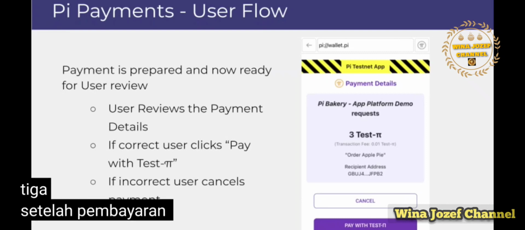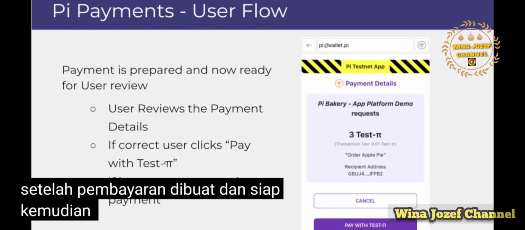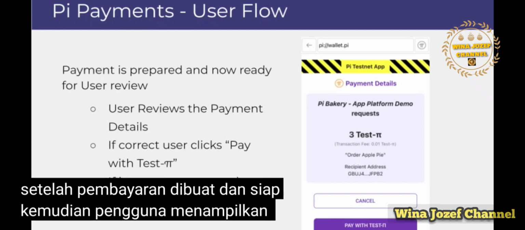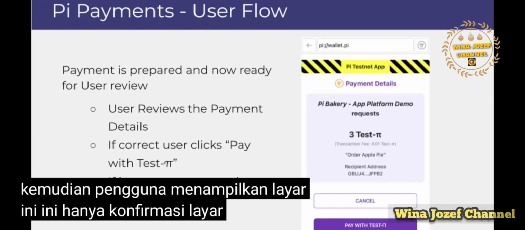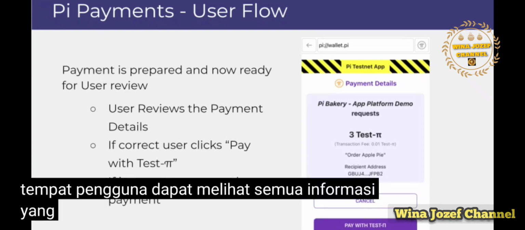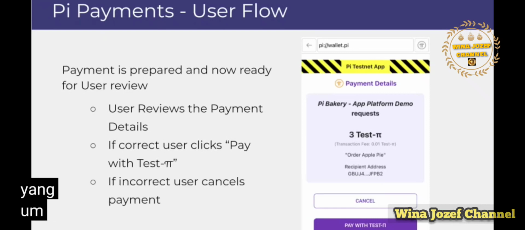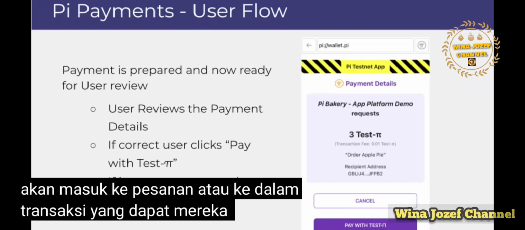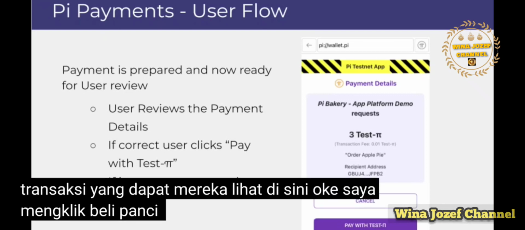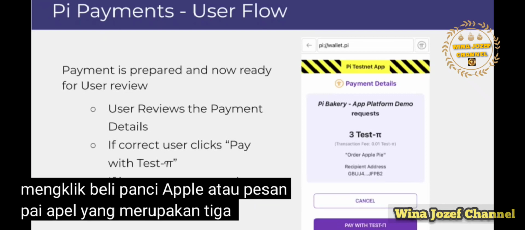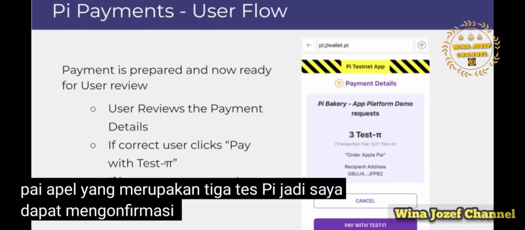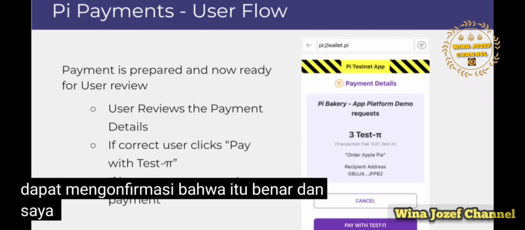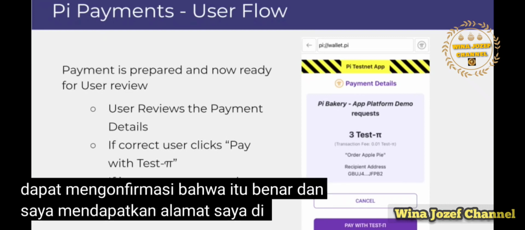Once the payment is built and ready, then the user is displayed this screen. This is just a confirmation screen where the user can see all of the information that will go into the order or into the transaction. They can see here, okay, I clicked on buy an apple pie or order an apple pie. That was 3 test pie. So I can confirm that that is right. And I've got that my address is here as well.